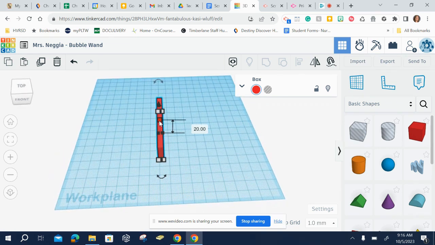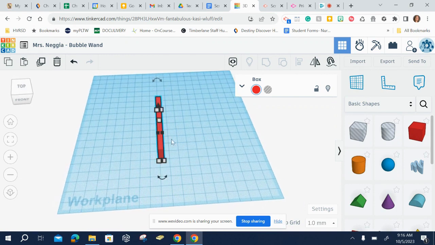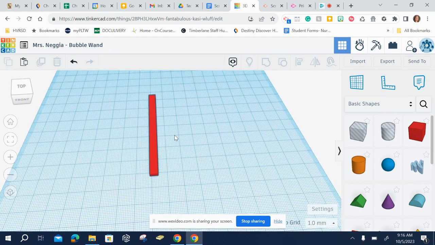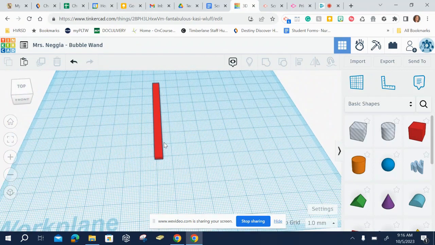I need to change the height. I'm going to click. Notice when I click on my object, these are the edges. This is the height, the middle one. I'm going to select that, and I'm going to make it 2.5 millimeters tall. Okay, so now I have my wand. Let's zoom in on it. We'll see that it has rounded edges, so they're not super sharp. I could have rounded them more, but this is fine for our purposes.